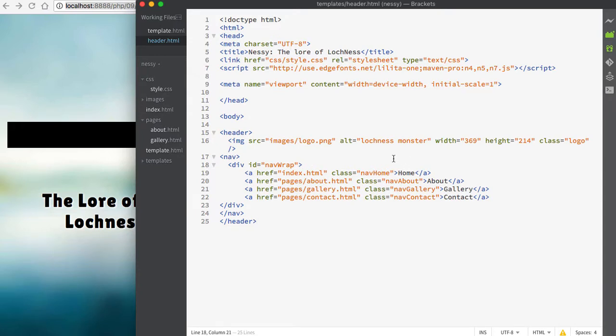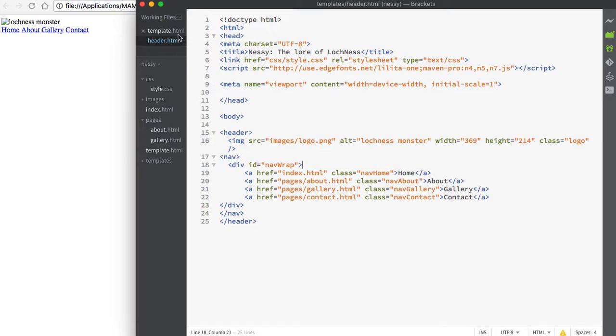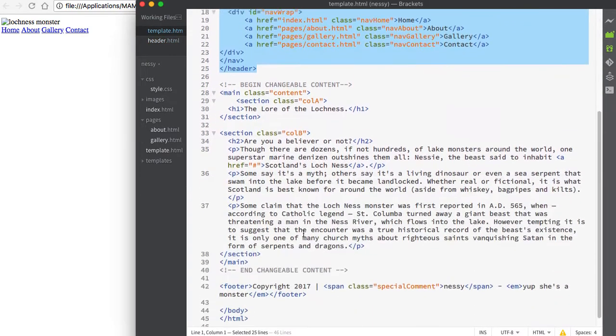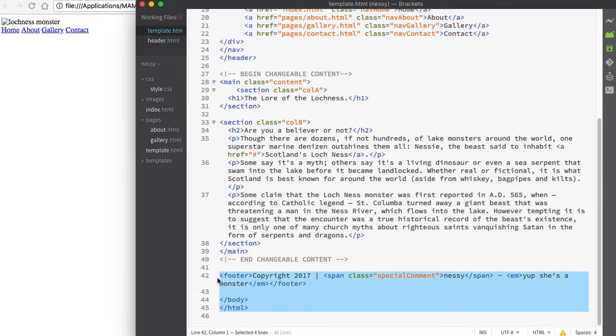Now, it is worth noting that this page is incomplete as it stands. And if we open it in the browser, you'll see that we have a broken image, no CSS, and therefore much of the formatting that we had specified is missing. Don't worry, we'll be changing this eventually. Let's go back into the template file, and I'm going to select everything that follows the end changeable content.